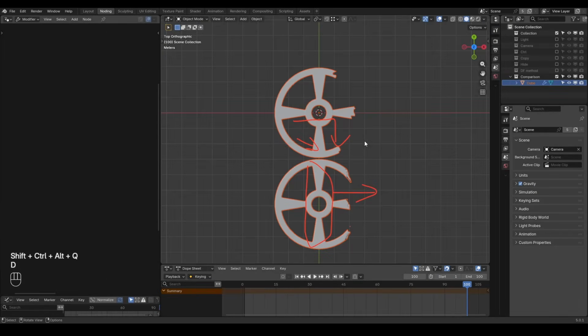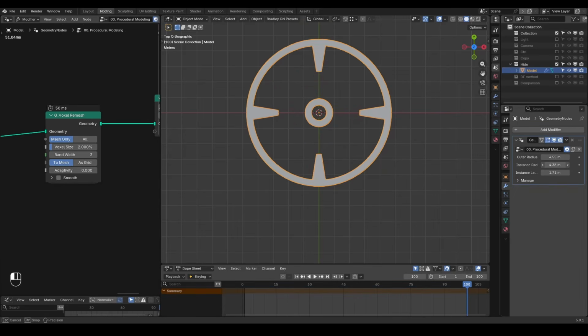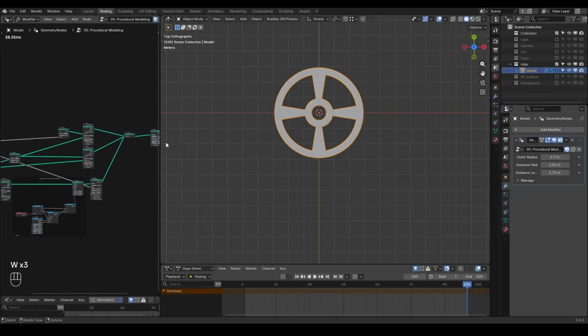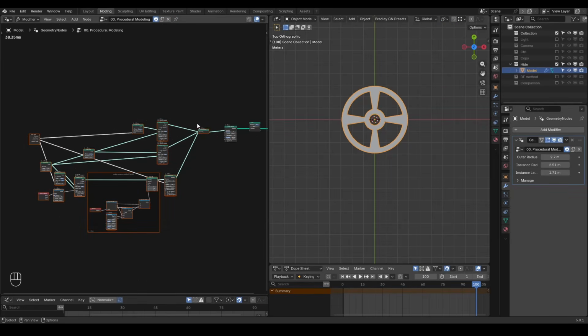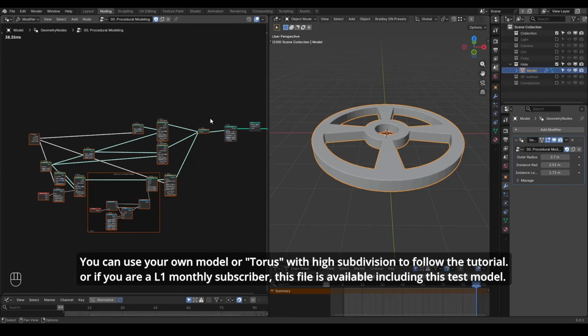Now we are back to the actual tutorial, starting from scratch. First, we need a model. I prepared one procedurally using nodes. I don't expect you to copy the node tree because it's a little bit complicated. If you're a monthly subscriber, you can download the tutorial file for free, which includes this model to start with, if you like.